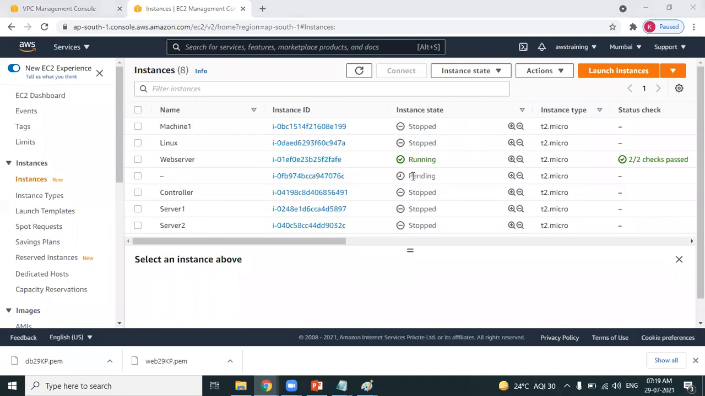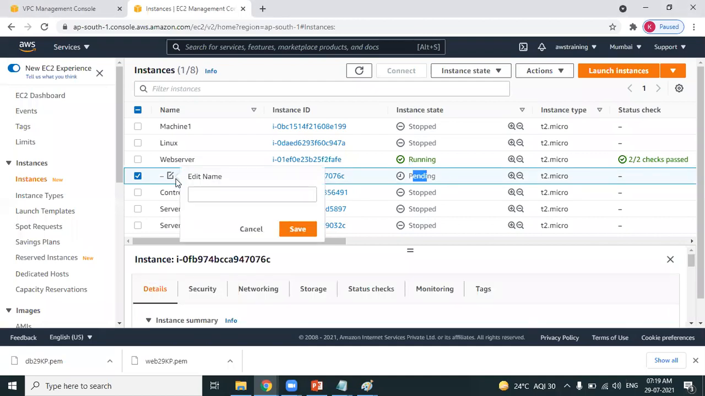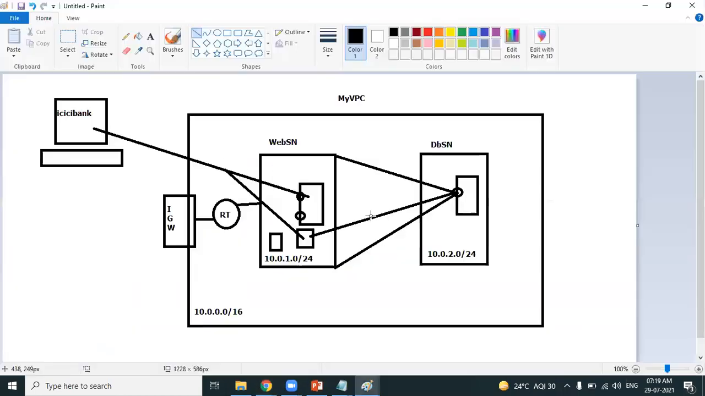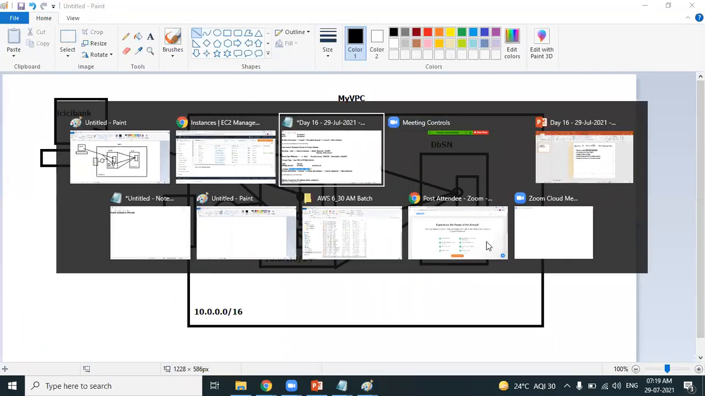Let's name it as DB server. So I hope you have seen one machine, the web server, is running on the public subnet. The second machine is running on the private subnet. So like this, you can create EC2 machines inside the subnet, and accordingly you need to open the ports.